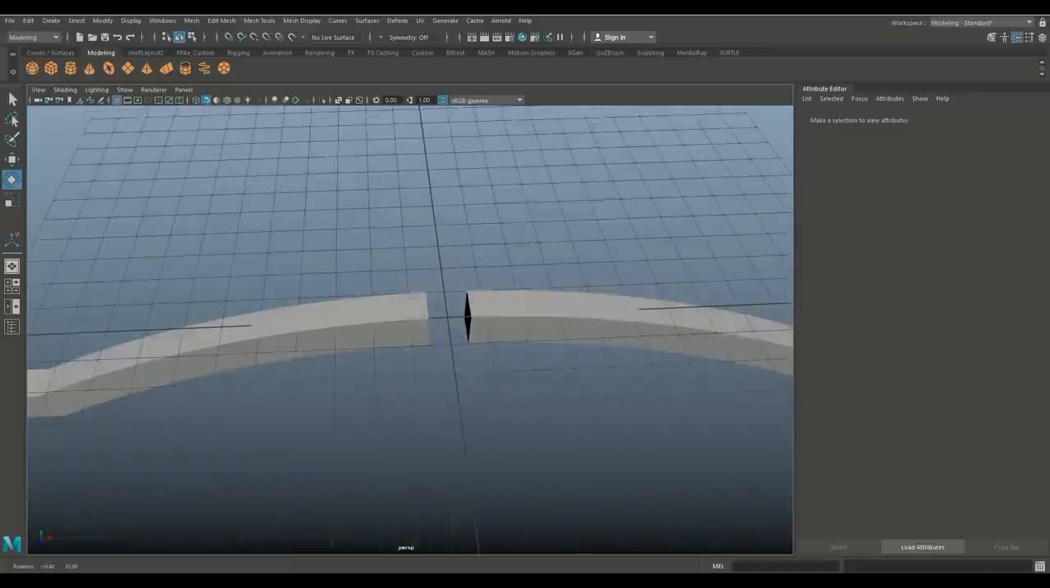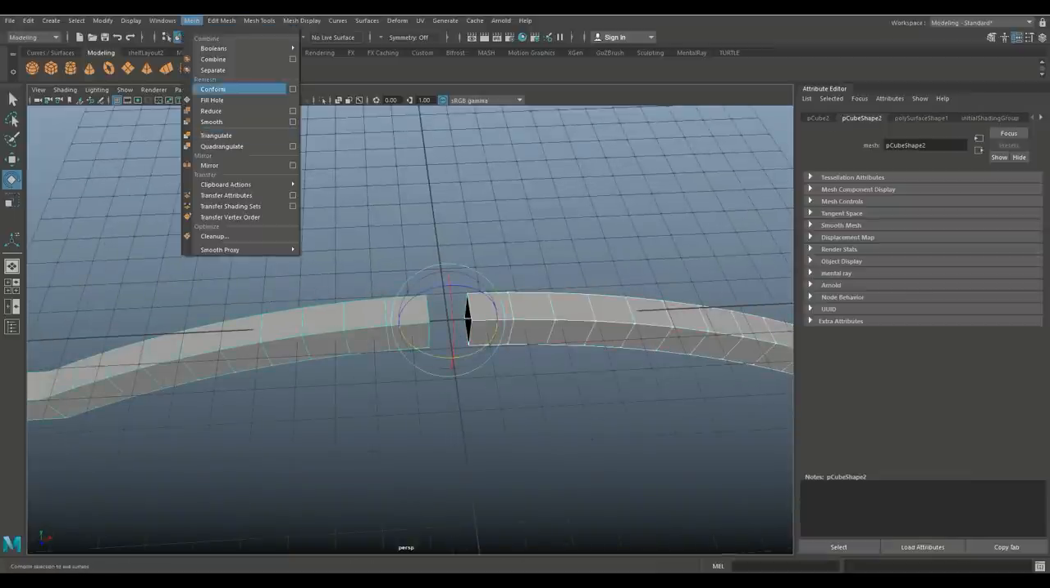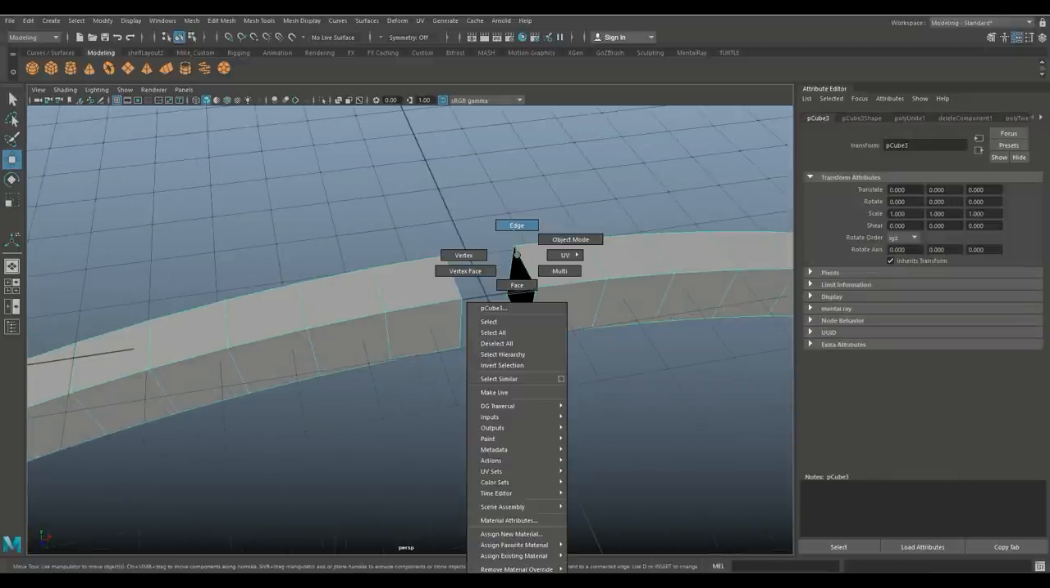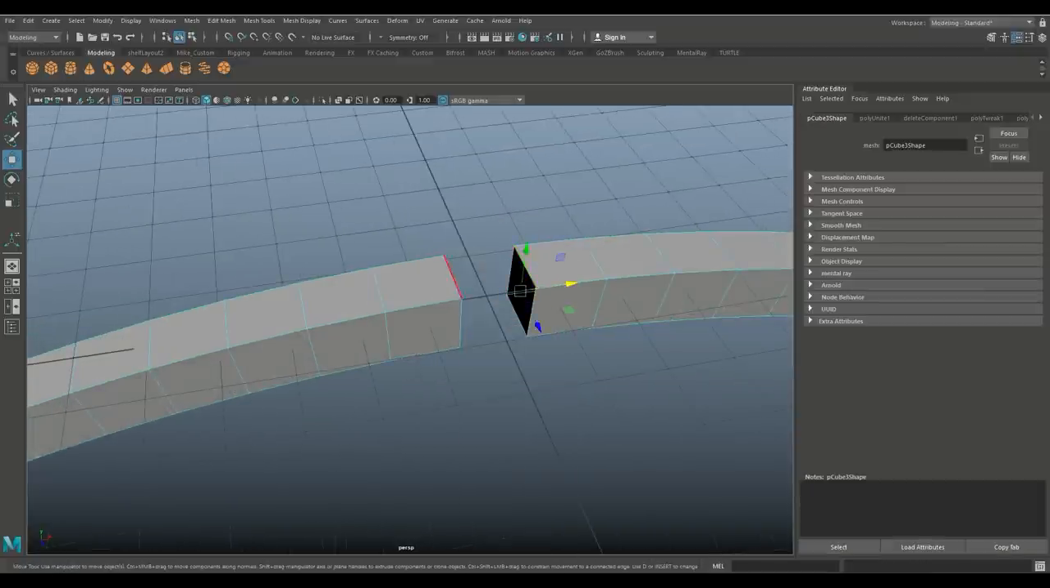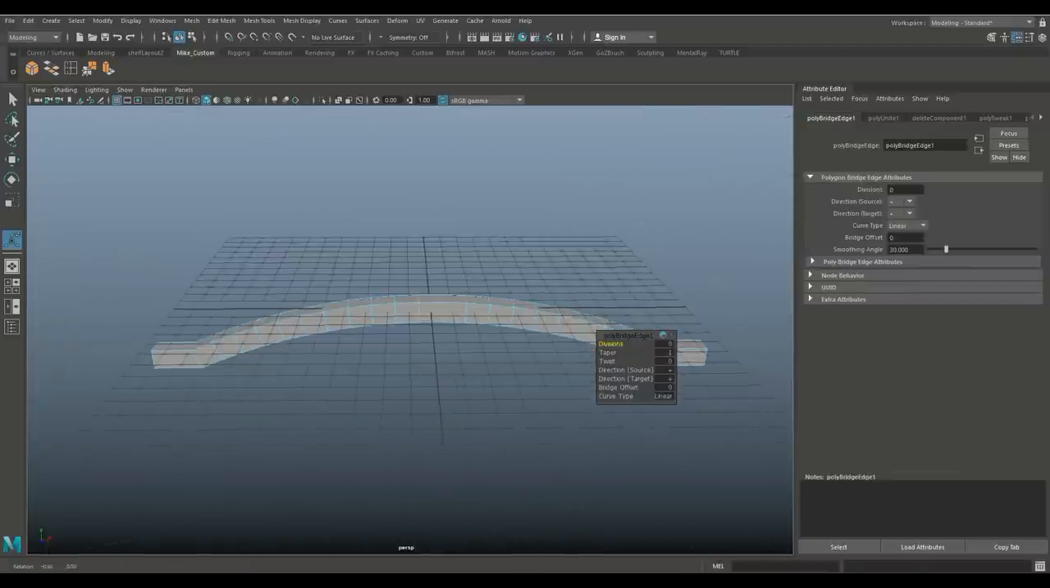We're going to take these two, go to mesh and combine, and then right click edge, double click, shift double click, and go to bridge. Okay, there we go. All right, so we're good on that.